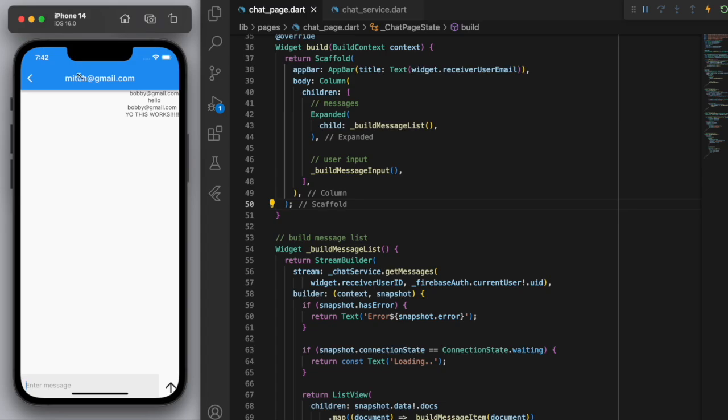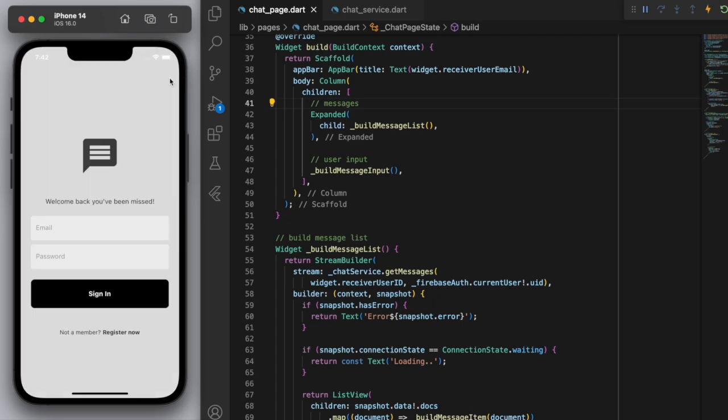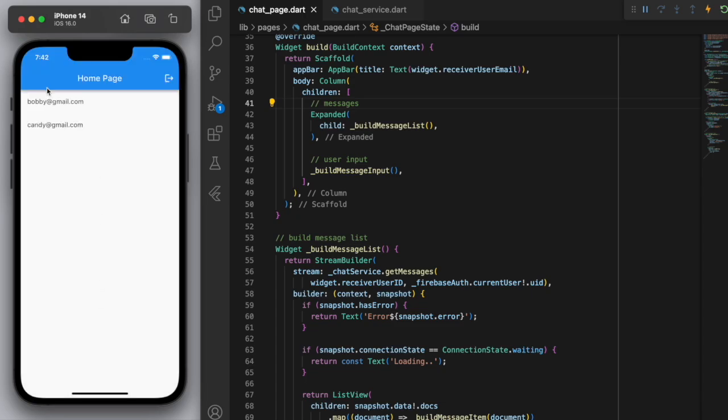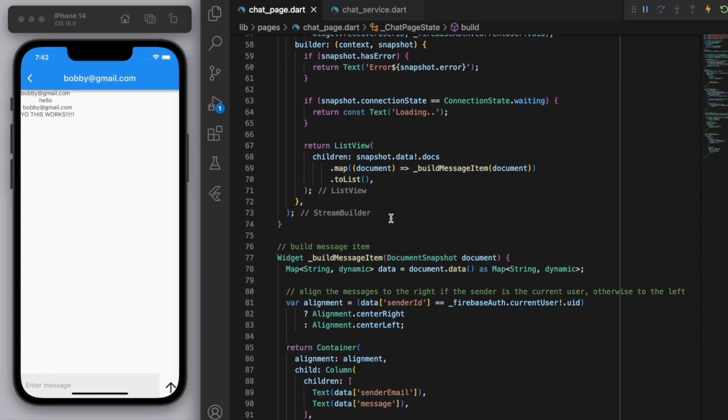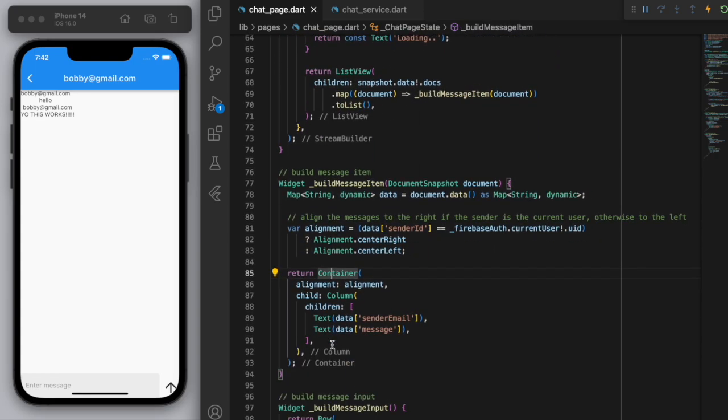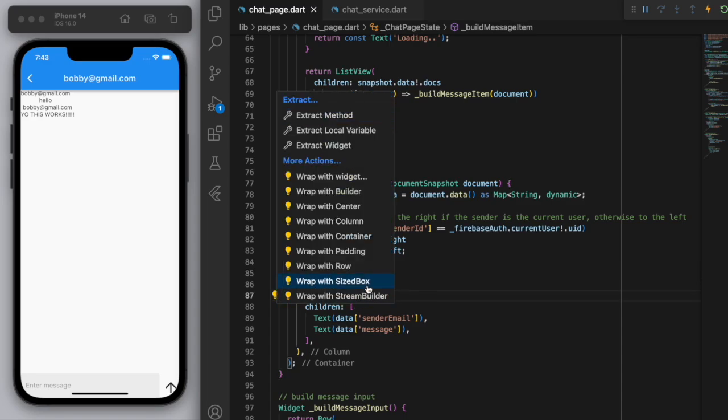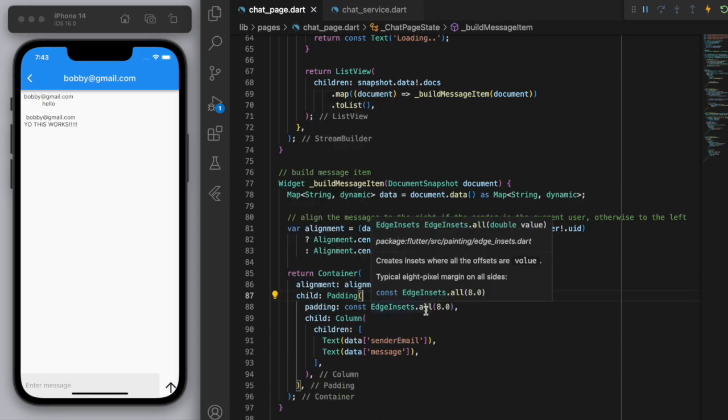And just to test this out again, I'm going to sign out and let's sign in as Mitch. Right, and we click on that same chat room and you can see depending on if you're the sender or the receiver. So again, depending on the current logged in user's perspective, it will be aligned appropriately. So that's what this alignment is doing.